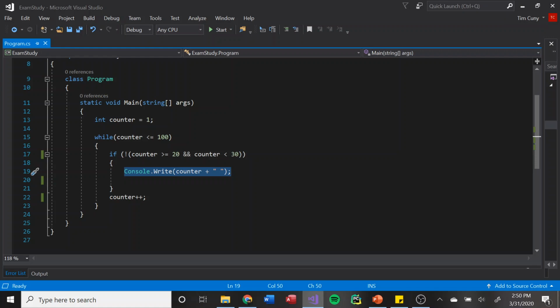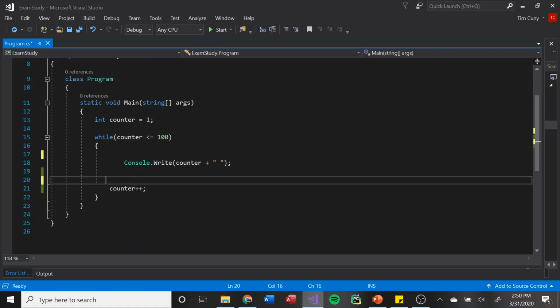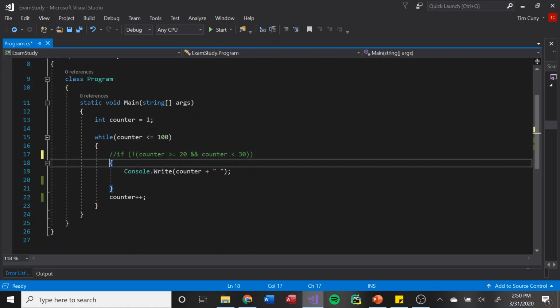Each time this while loop loops, actually what we're going to do is this. Okay. I just want to, you know what? We'll do this. There we are.